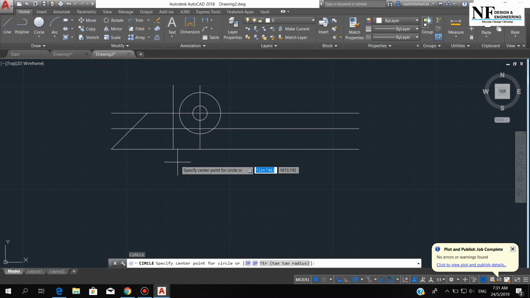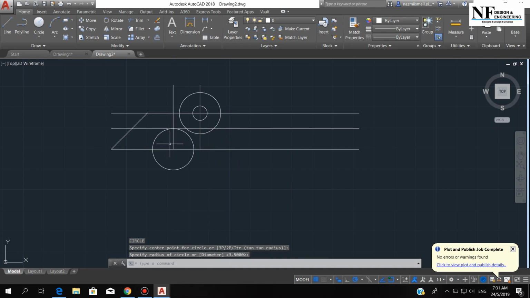Okay, so next I want to draw a circle over here also. Okay, by using circle command, I click to this point. Then I just click over here. Okay, so the radius is same, 10.